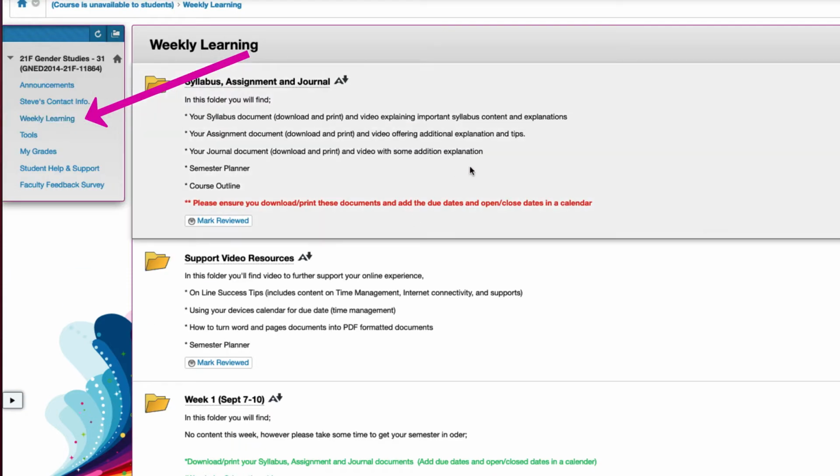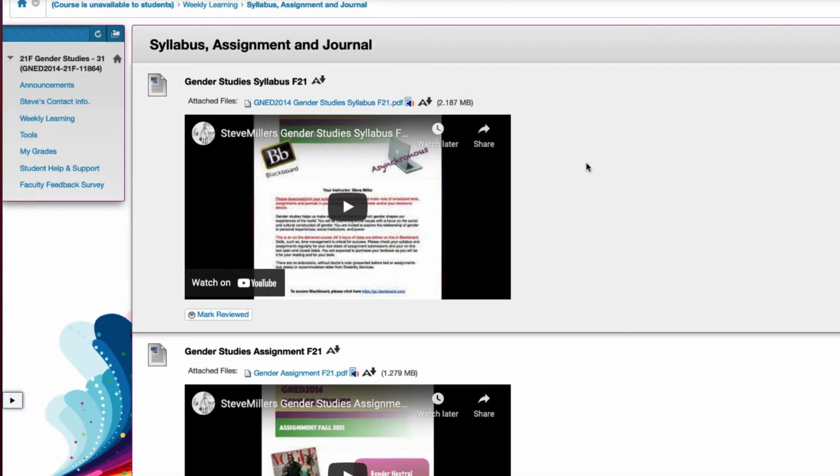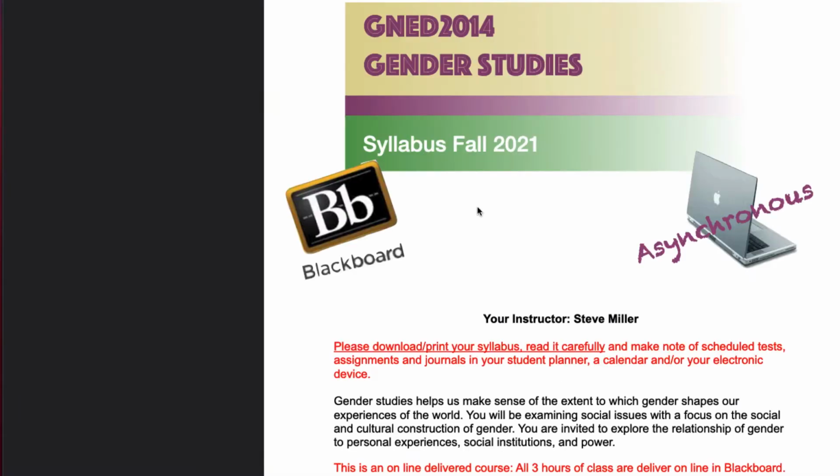And we'll visit our syllabus and assignment, because this is going to be really important. As I've indicated down here, download and print these documents and add the due dates, the open and close dates, to your calendars. So one of the first things you should be doing is coming over here and clicking on this. There's your syllabus. Now let's have a look at it for a minute.